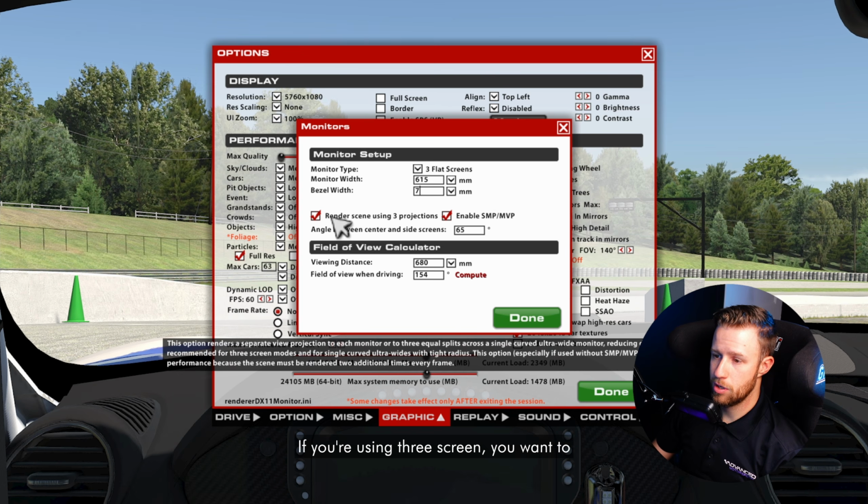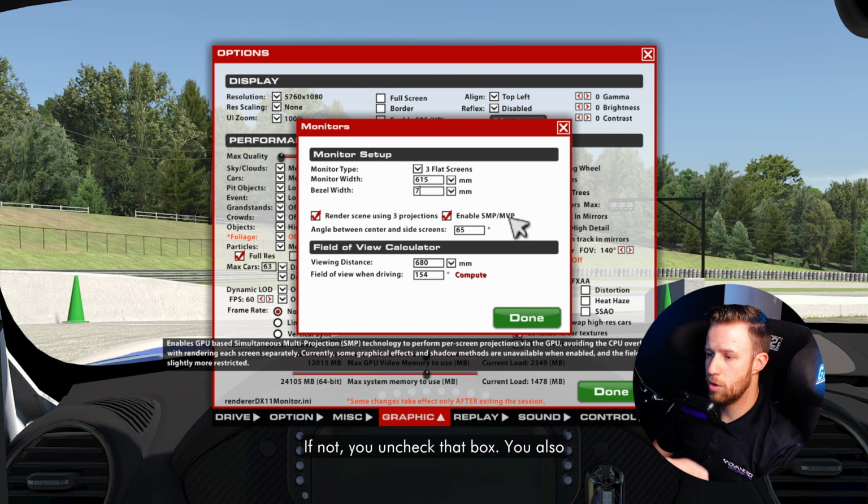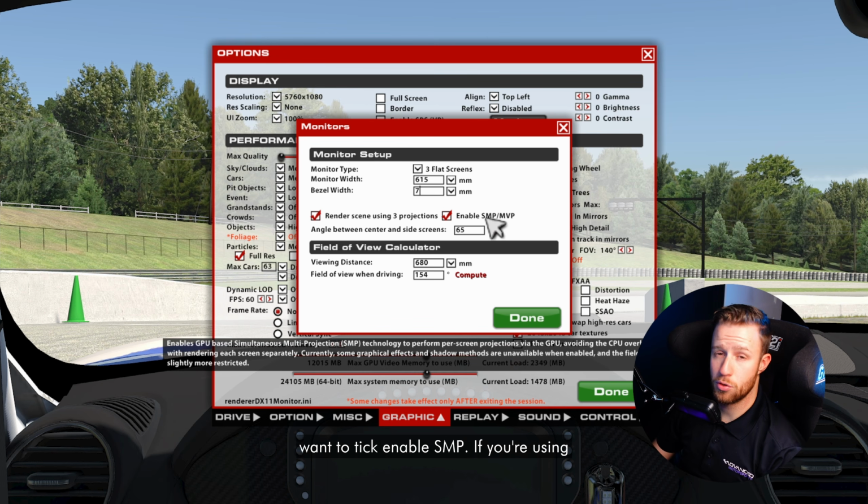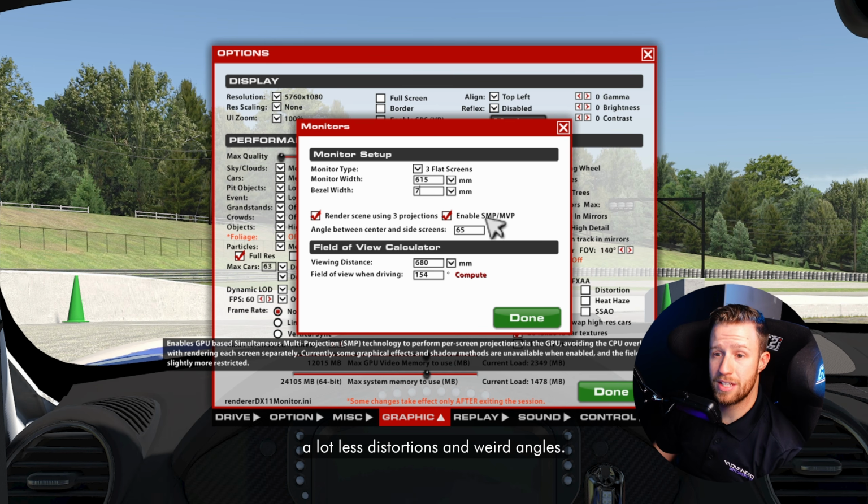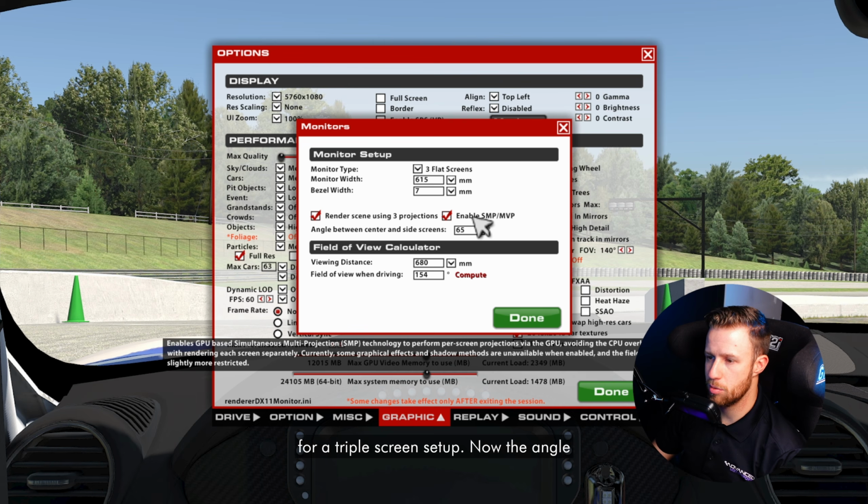If you're using 3 screen, you want to click on render 3 screen projection. If not, you uncheck that box. You also want to tick enable SMP. If you're using 3 monitors, it'll render the screens on their own, which will give you a lot less distortions and weird angles. So you want these 2 settings to be on for a triple screen setup.